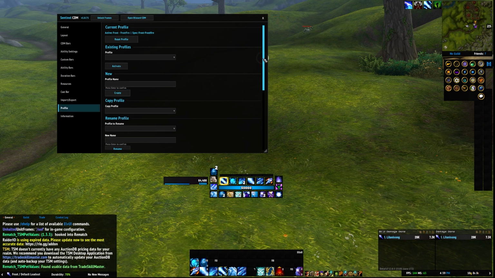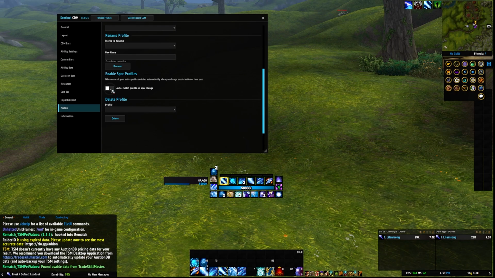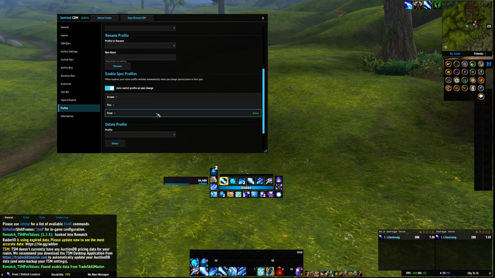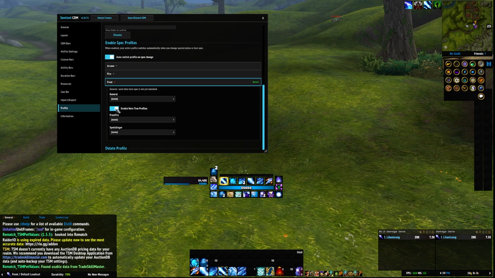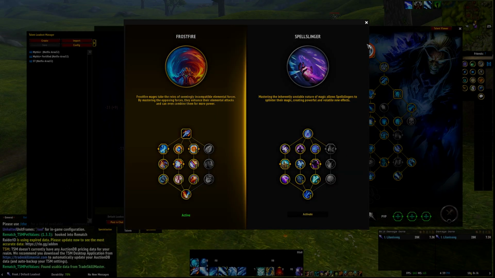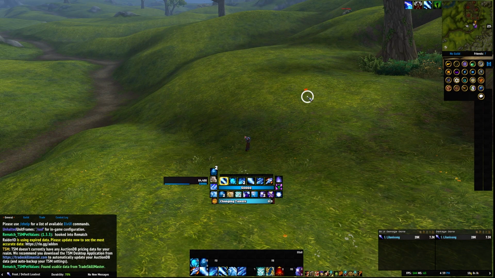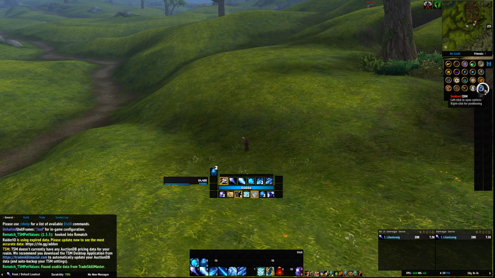So anyway, now I have my active profile as Frostfire. I can enable auto switch profile on spec change. Go to Frost, enable hero tree, and then under Frostfire, I would select my Frostfire. And then all I would have to do is when I switch to Spellslinger, it's going to revert back again.